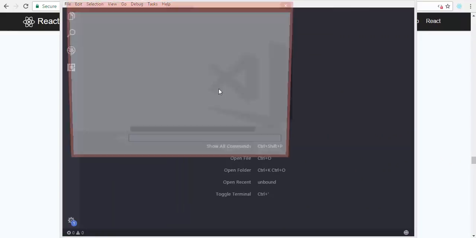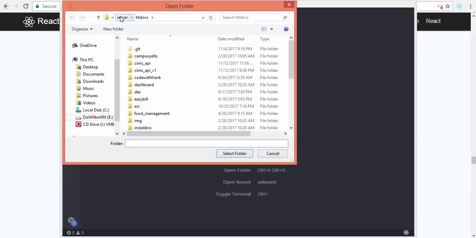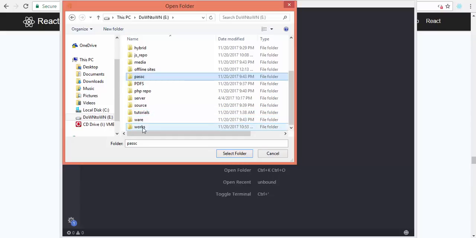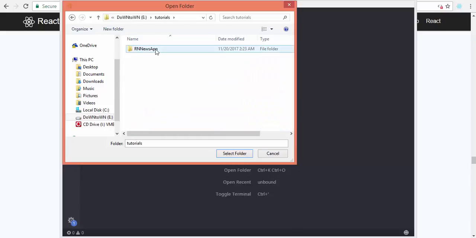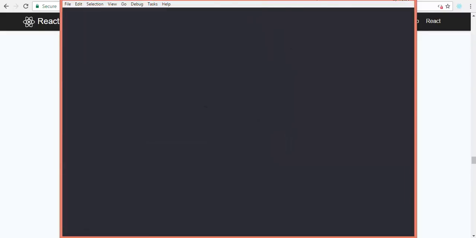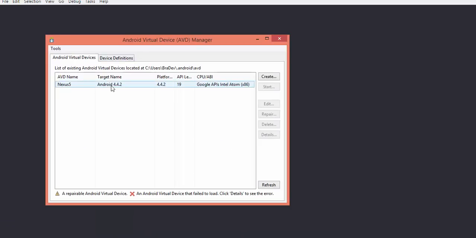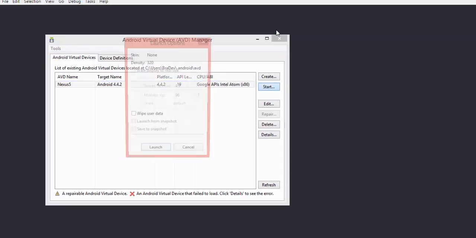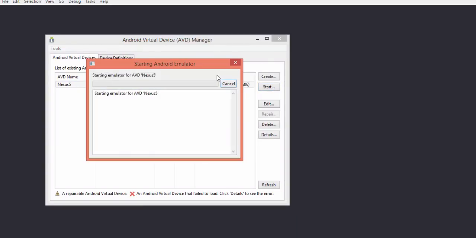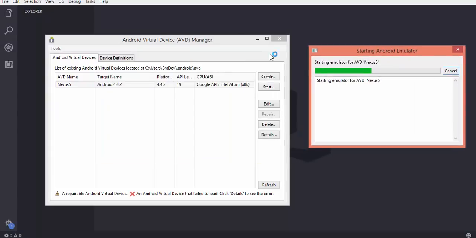Open a folder. So I'll go to tutorials, and then this is a project. So I already have this project, and I'll select the project, and it's going to load everything in here. Now what we need to do is to start our virtual device. So I'm going to start my virtual device. Launch, yeah, no problem. Okay, so the virtual device is starting.